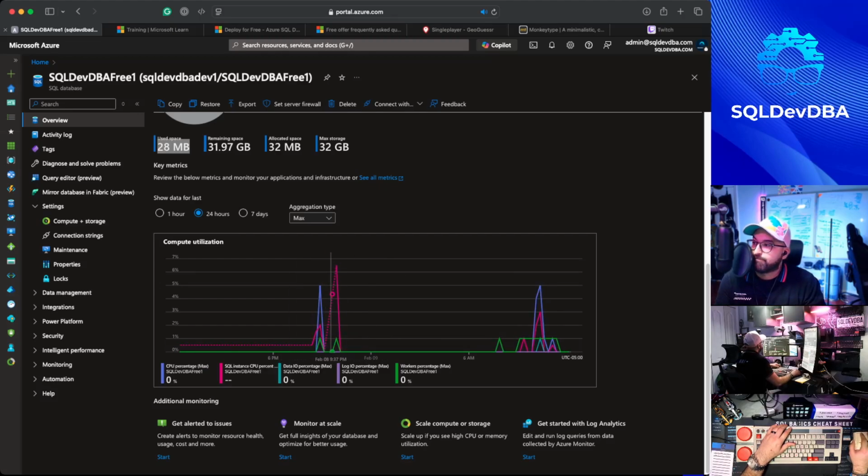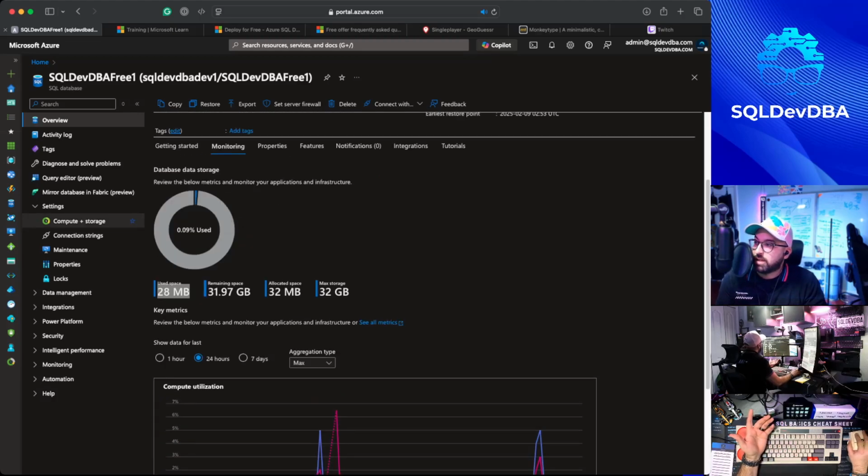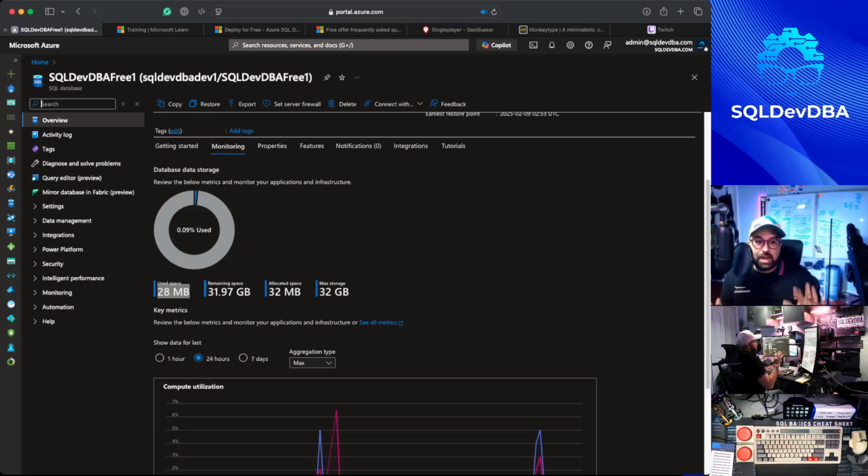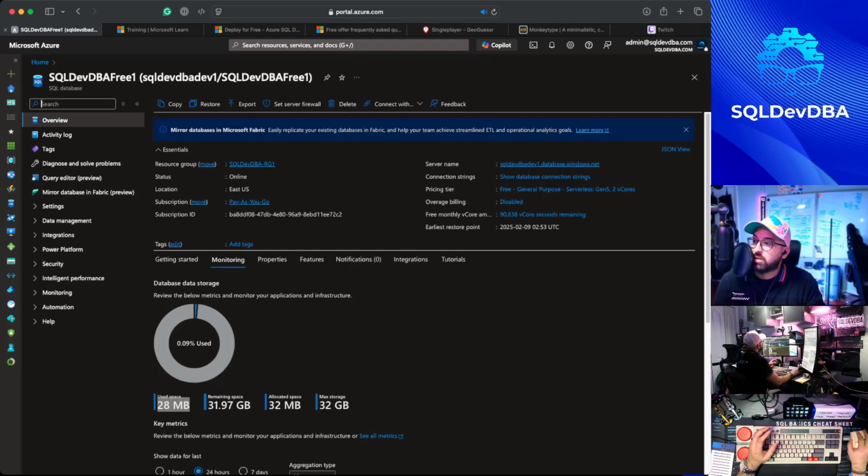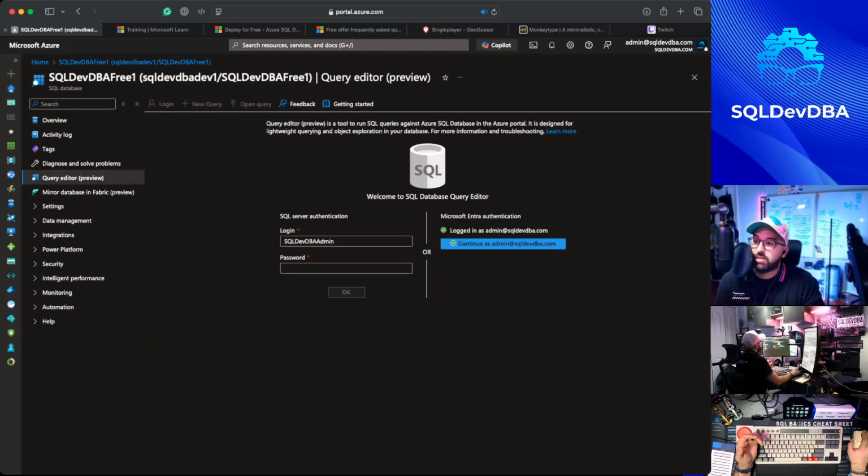So let's get working. Notice I'm on Safari right now. Just putting that out there. This is an Azure SQL DB, which is usually synonymous with Microsoft and being able to use Windows only. I'm on Safari right now. So what are we going to do? We're going to hop into this database by clicking the query editor. Then I'm just going to continue as myself.